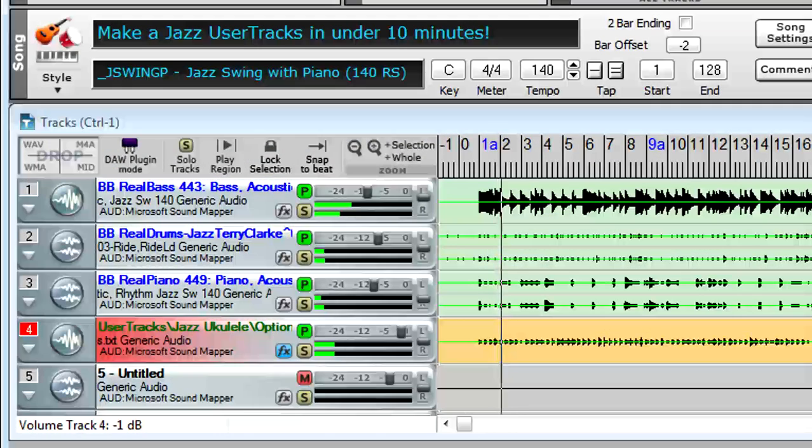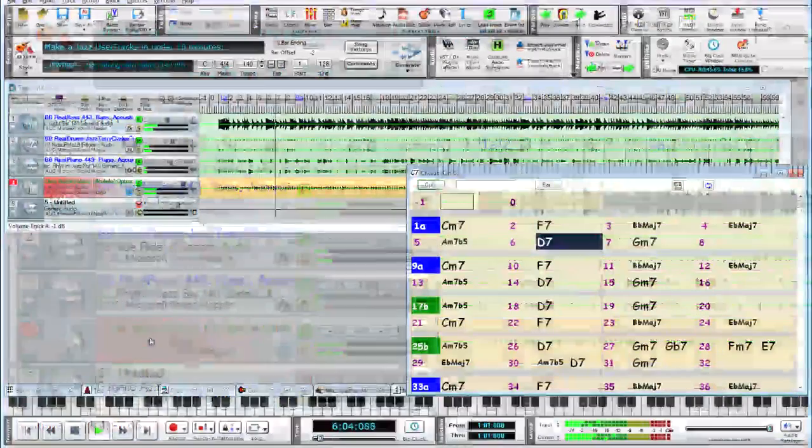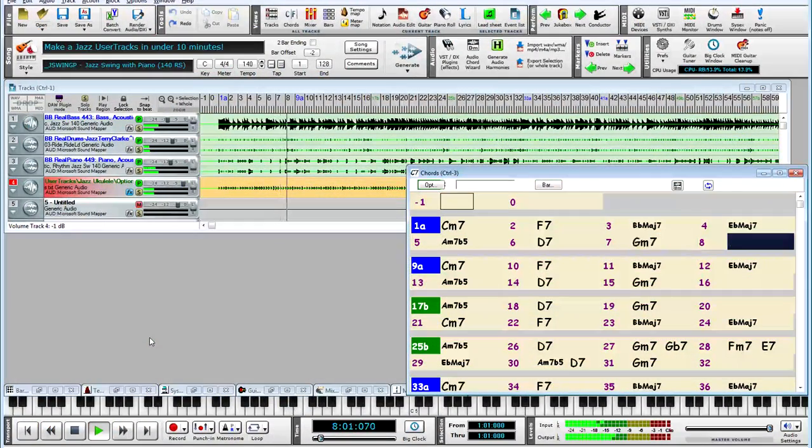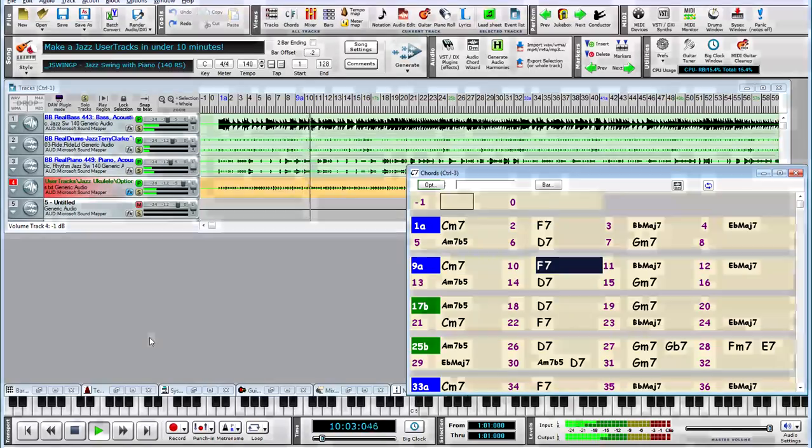Hello and welcome to this tutorial on making a Jazz UserTrack in RealBand in less than 10 minutes. I'm going to take you through the few simple steps to making a UserTrack. First though, I'll just explain a little bit about RealBand and Band-in-a-Box and explain just what UserTracks are.